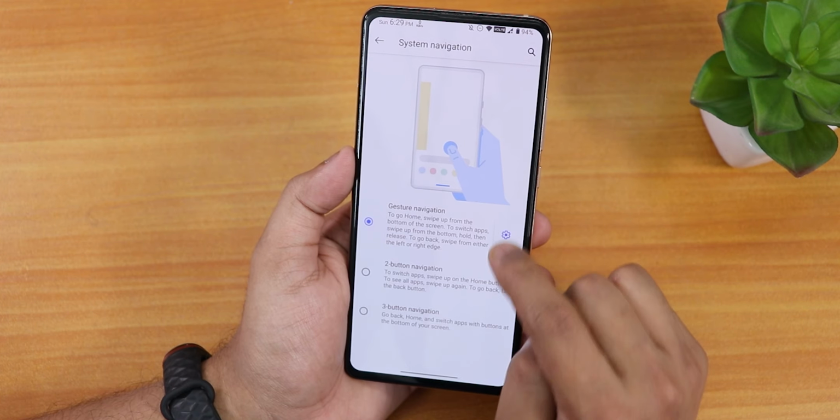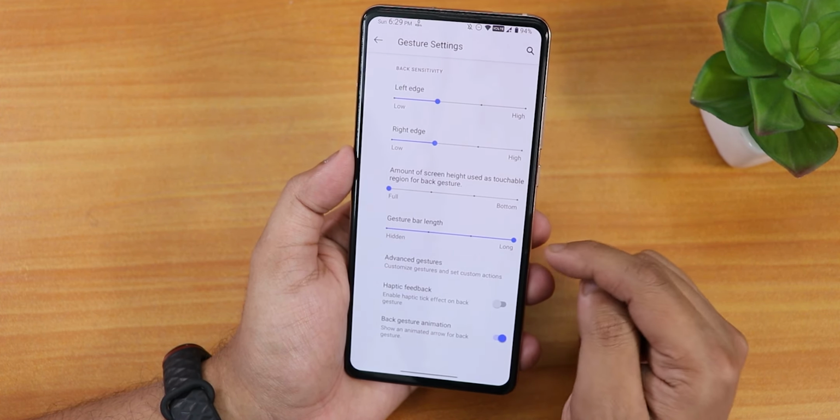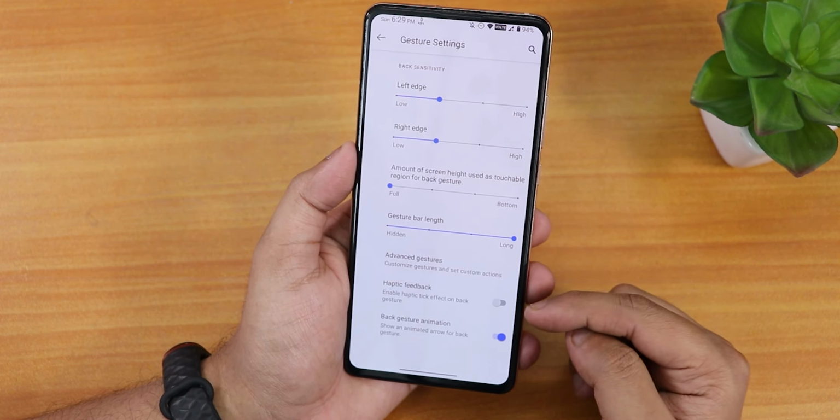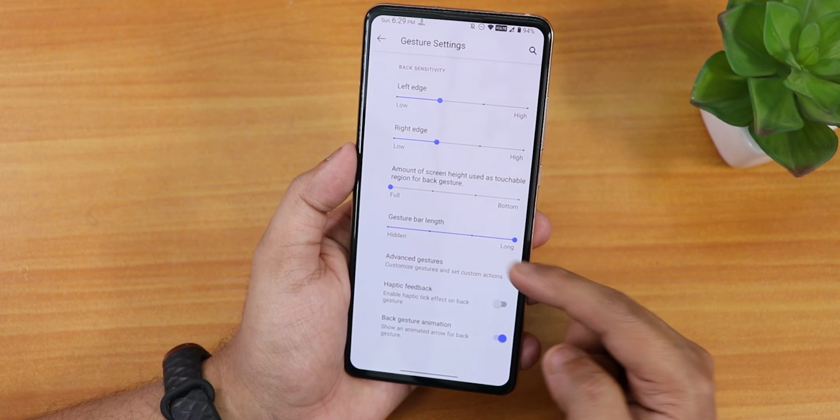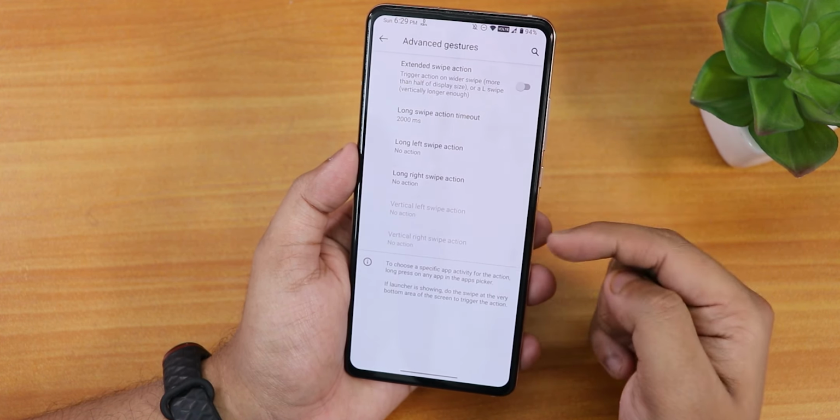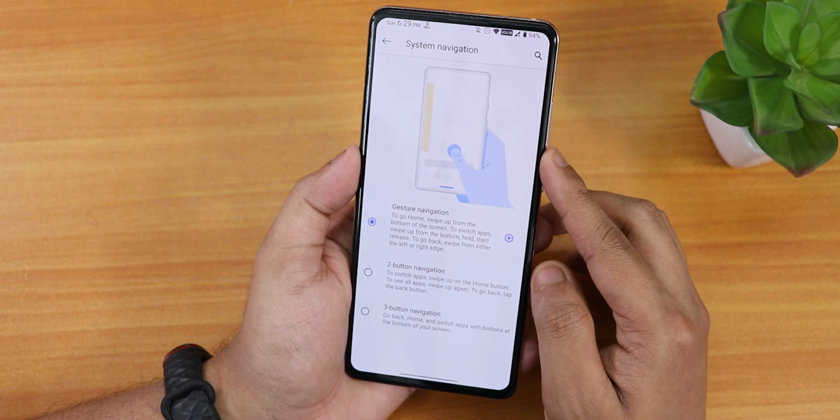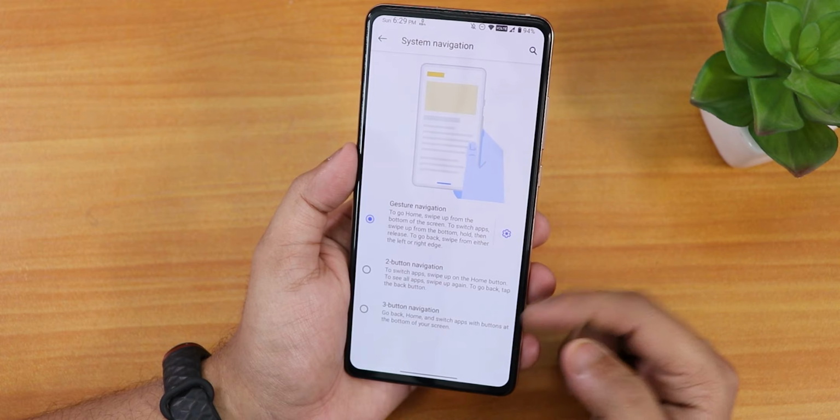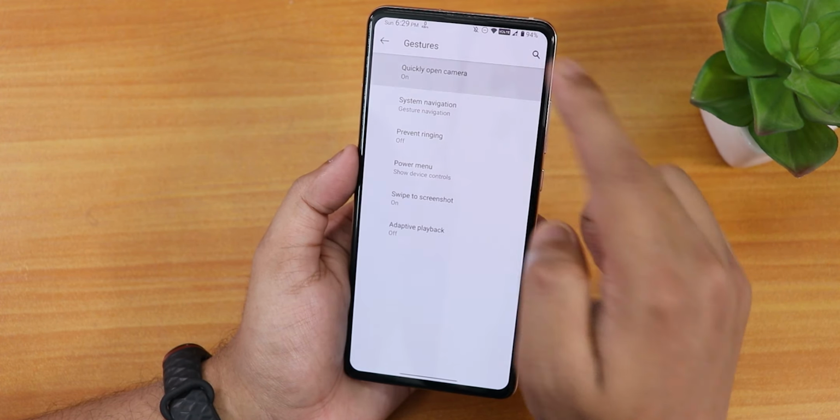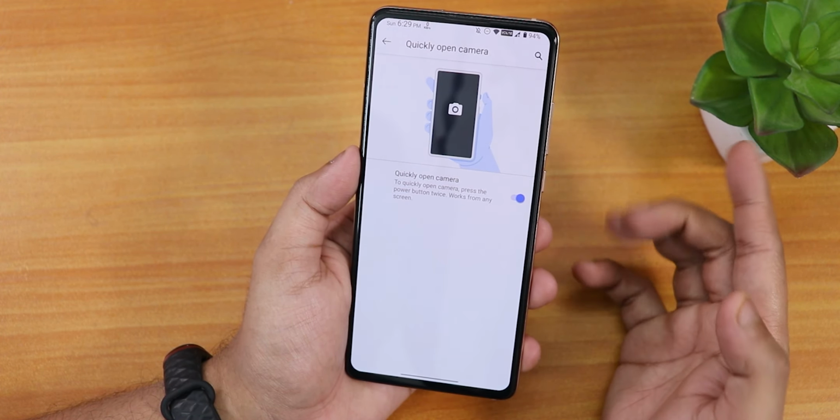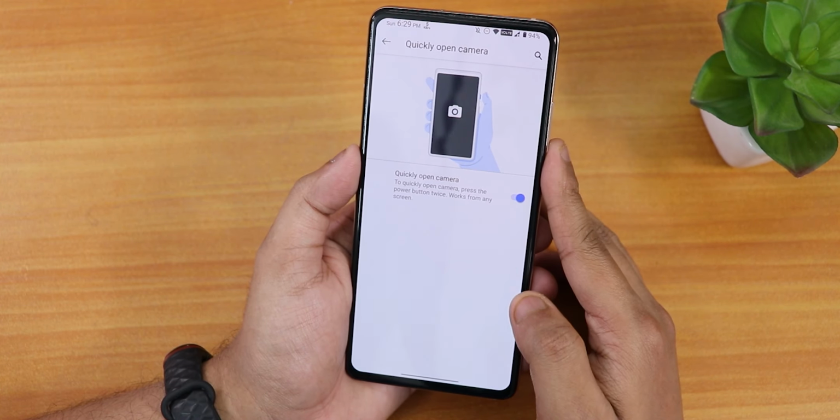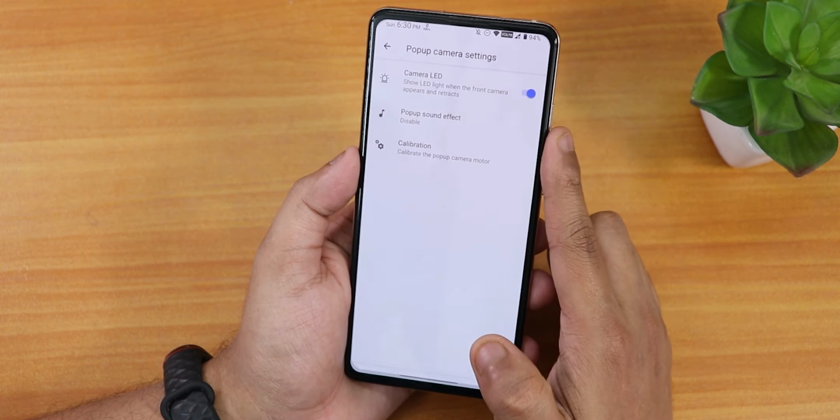System navigation gestures, and from here, if you go into the settings, there is the gesture bar increasing option. Then we have haptic feedback, back gesture animation, and inside advanced, we have these extended swipe actions too. Then we have left edge, right edge customization. Let me go back. We have the 2-button and 3-button navigation as well. Then we have quickly open camera. So if you want to open the camera quickly, you can do that. And here we have the pop-up camera settings.